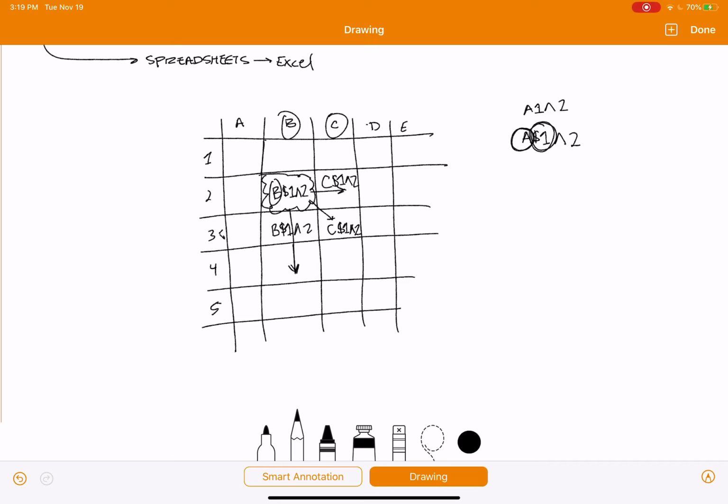So we'd have C1 squared. All right. Now, you can also have formatting where there's $ signs in front of both the letter and the number. All right, and so then this makes the entire cell locked, so whatever is in A1 will always be copied around into the other cells.